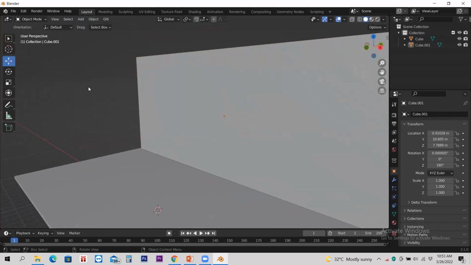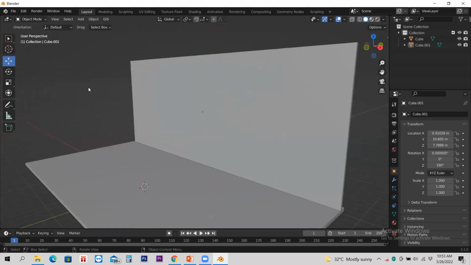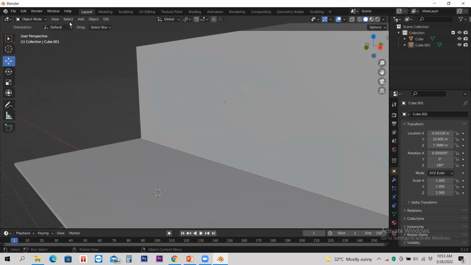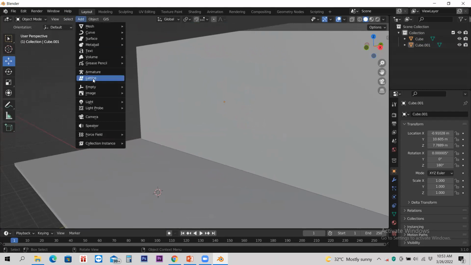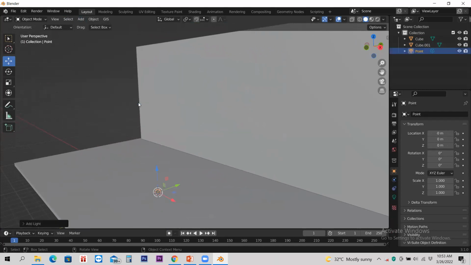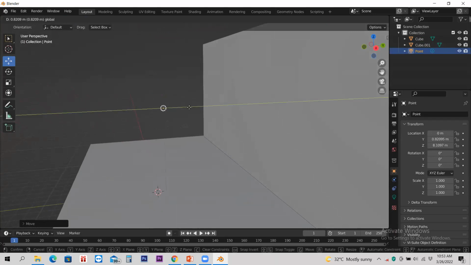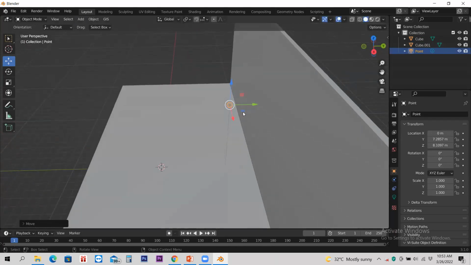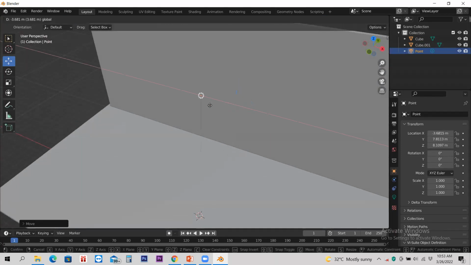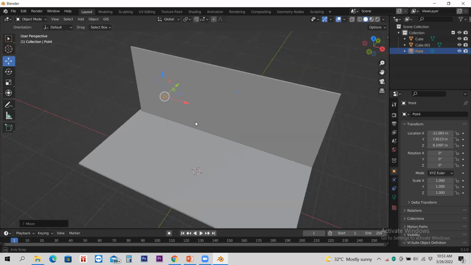You can reuse the light that was there if you want. Otherwise, you can add a new light. Go to Add, Light, and any light. I'll take a point light. And I will move it up. And I will move it close to the wall like this. I think a bit closer like this. I'll move it there. Okay.